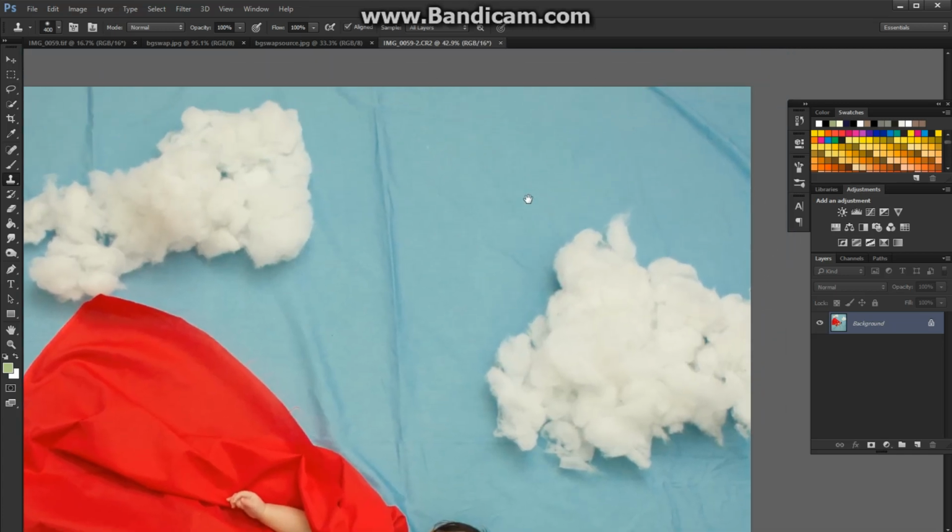If you hold the space bar, you can move your image around. So then in this wrinkle-free area, I will just get rid of any blemishes that I don't like. Just like that.